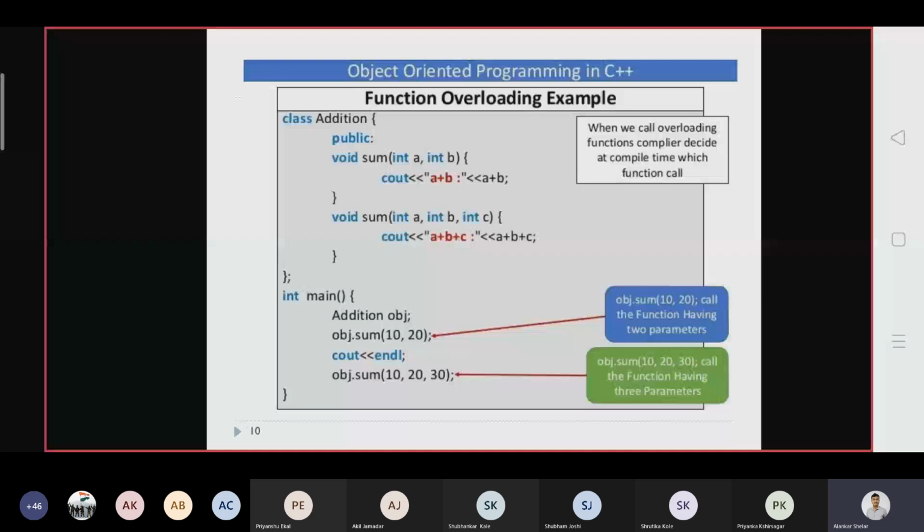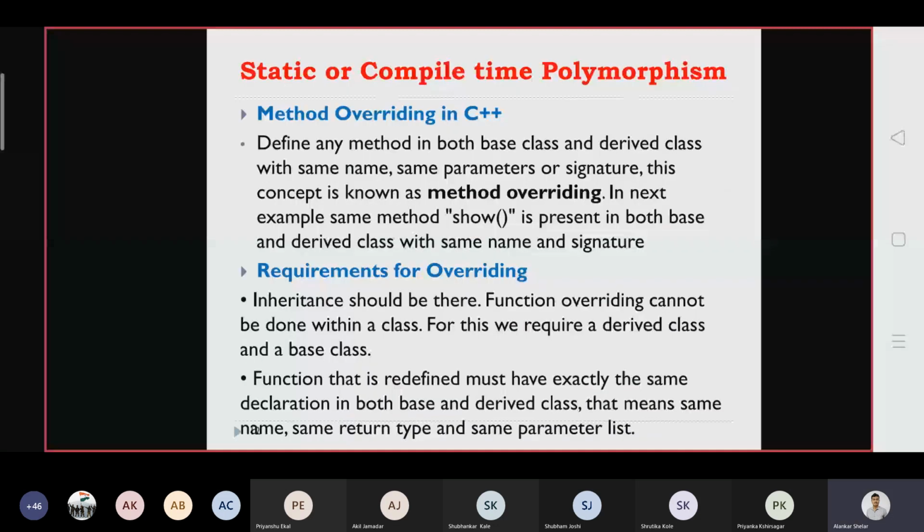So what is method overriding? Method overriding is nothing but the function names are the same with the same method signature. So what is method signature? Method signature means function name, function return type, number of parameters, and the sequence of parameters with respect to data types. So that is the function signature. If the method signature is the same in the parent class and derived class, in that case, it is known as method overriding or function overriding.